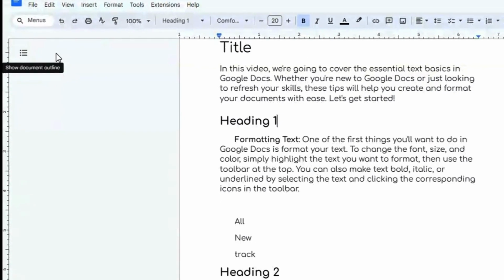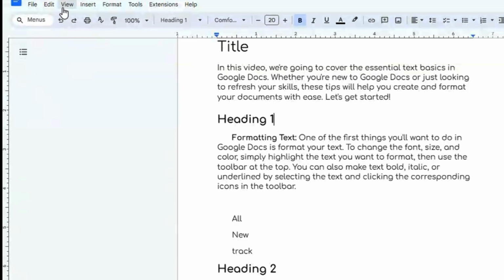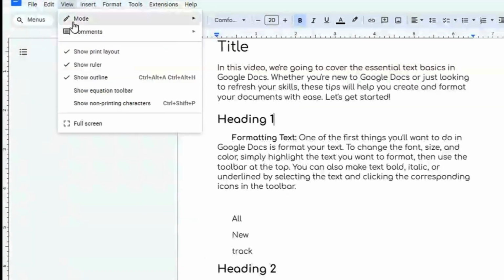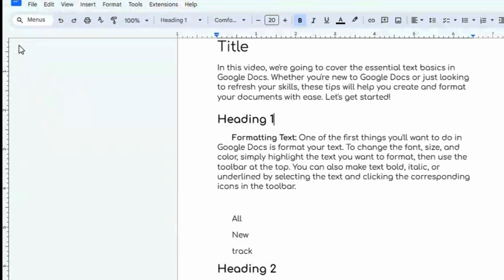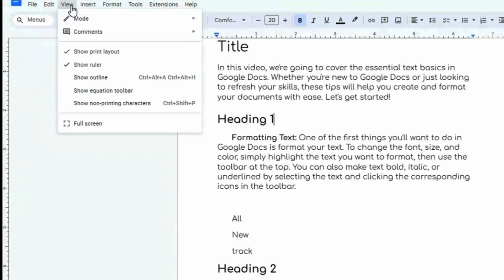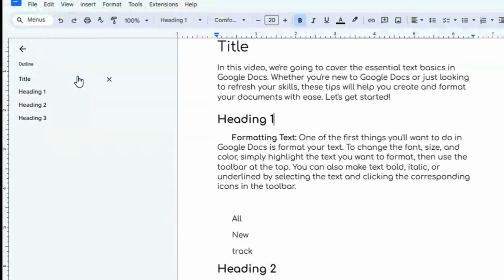In some instances, your outline is not going to be activated. You just have to come to view, then you just make sure that this show outline is checked. It should be checked, and you have the shortcut key for actually activating this, Control Alt A or Control Alt H. This is simply how you can activate the outline. So in some instances it's not there. For instance, right now we can activate this by coming to view, then clicking on it, then it comes.